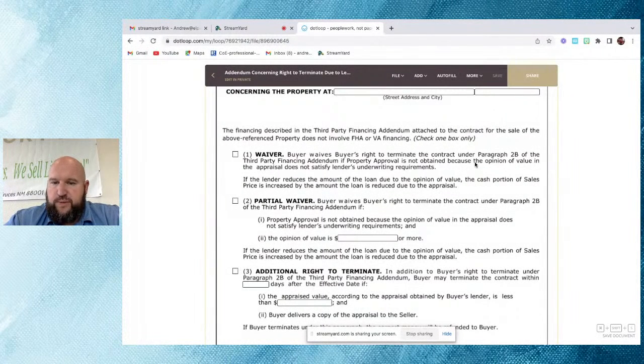Buyer waives buyer's right to terminate this contract under paragraph 2B of the third-party financing addendum if property approval is not obtained because the opinion of value of the appraisal does not satisfy lender's underwriting requirements, and the opinion of value is blank or more. Blank or more, okay? I've seen a lot of people say, I'm willing to pay up to, even if it's $10,000 less, I'll still buy it. And they write $10,000 there.